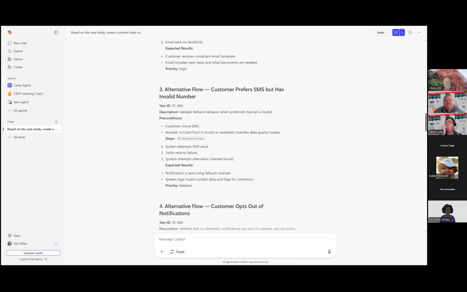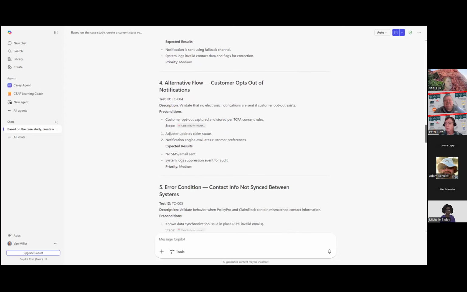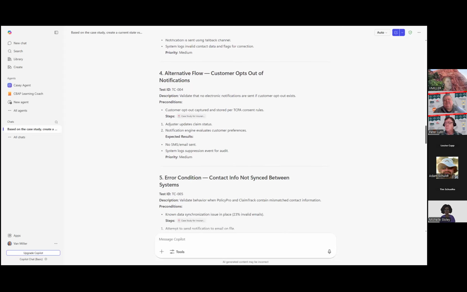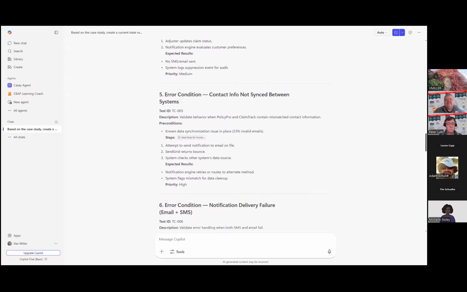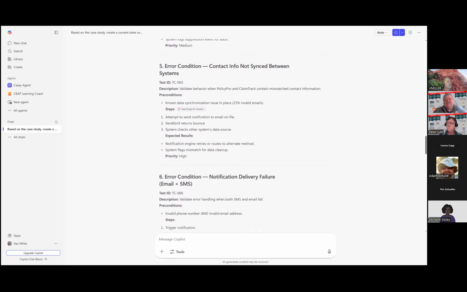Oh, here's an alternative flow that it put in mine, which is pretty good. If there's not a valid phone number for SMS, what does it do? Alternative flow if they opt out of notifications. Contact info not synced between systems. Error condition. There we go.